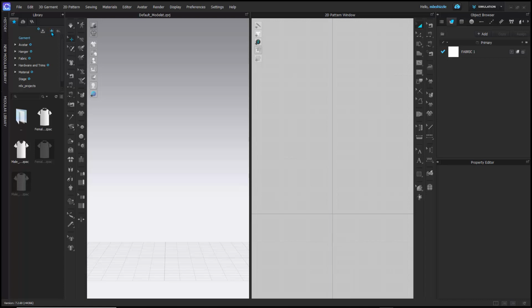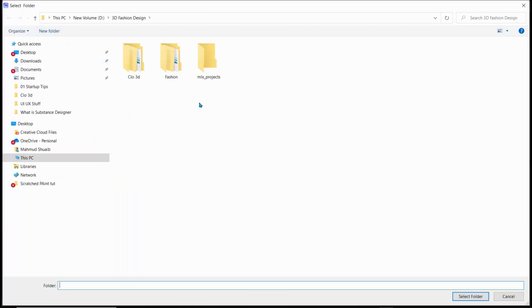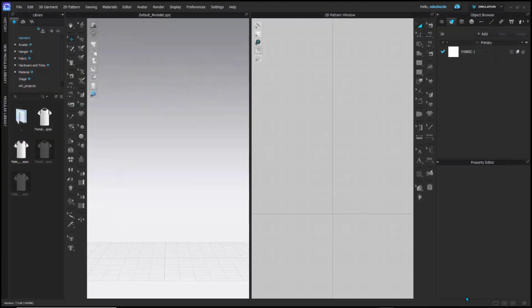Let's go ahead and click on that, and it's going to ask you to look for where you want to store that. So I have an empty folder called my projects. I called it MLX projects. So I'll just select this folder, and CLO is going to have access to that folder and store content in that folder.